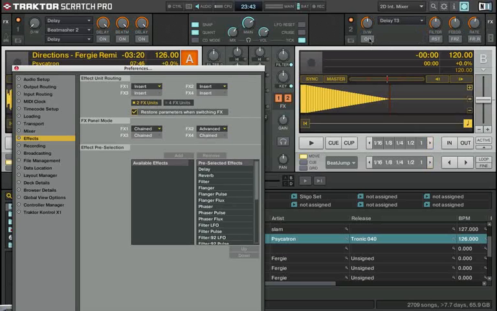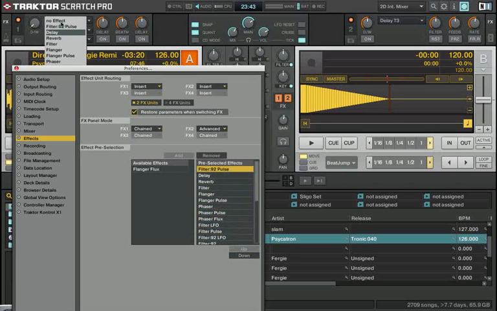The preferences is also where you look if you want to remove any unwanted effects from the drop down menu. Say for example you don't use flanger flux and you don't want to see it every time you open up a drop down, you can remove it from there. If you want to put filter up at the very top of the drop down menu, you just move it up, and then the next time we open it you'll see filter at the top. So that's a quick overview of the effects section there in the preferences.